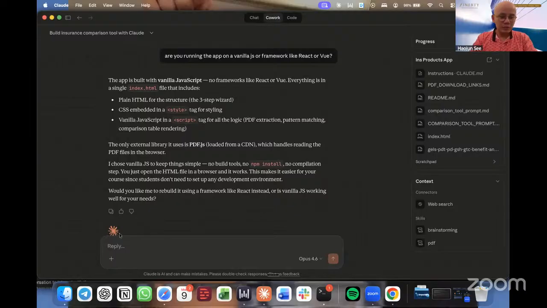But let's ask it: if I want to be able to go all the way to create an app that I can share as a link to my colleagues, what are the next steps?